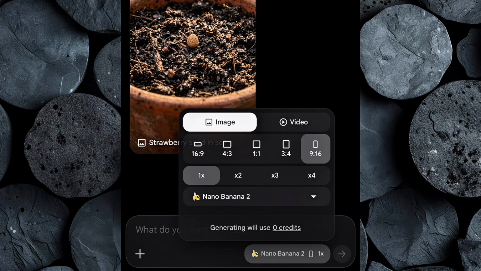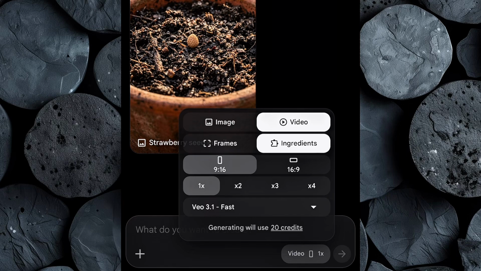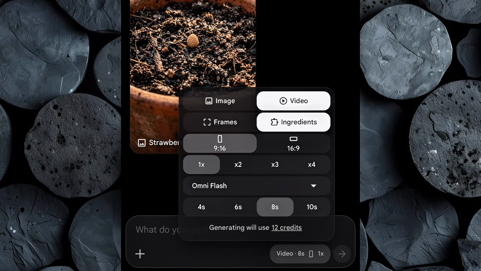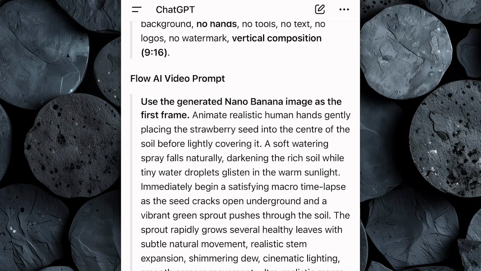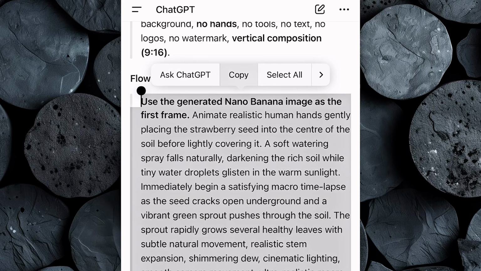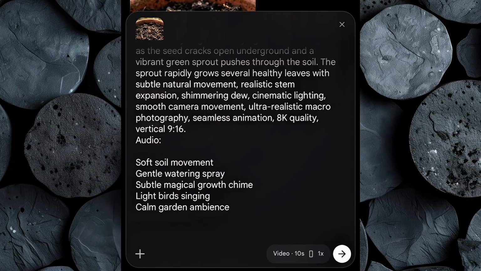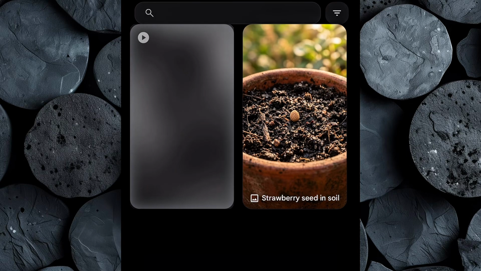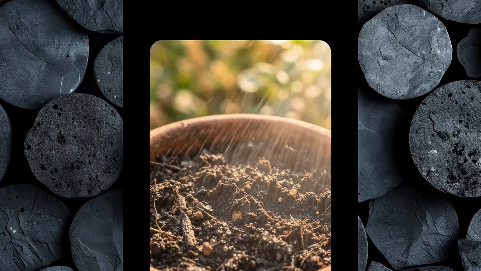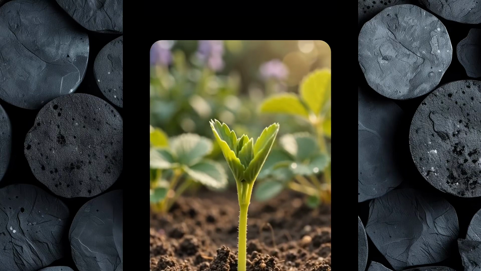Next, switch to video mode and keep the aspect ratio set to 9:16. Select the OmniFlash video model and choose your preferred video duration. Upload the image you just generated into the prompt box. Then go back to ChatGPT, copy the Scene 1 video prompt, paste it into Flow AI, and click Generate. In just a few moments, your first AI plant growth time-lapse scene will be ready. Download it to your device.